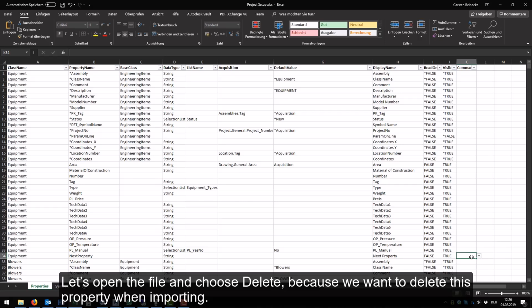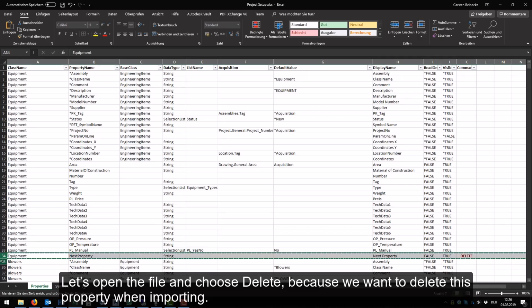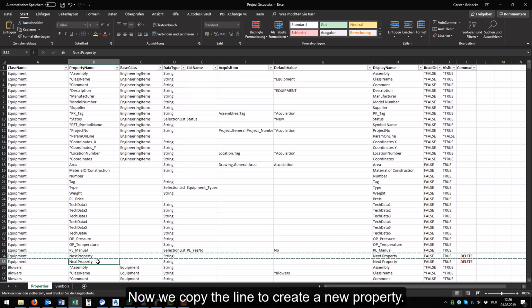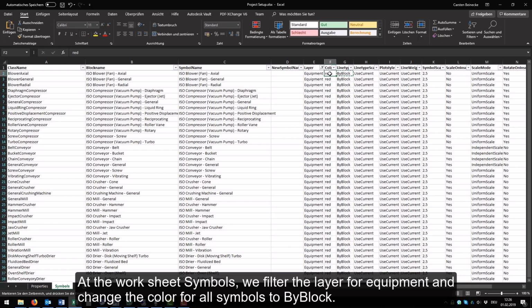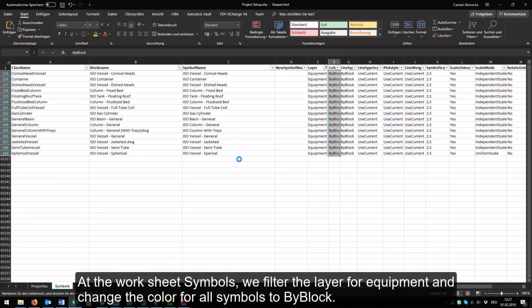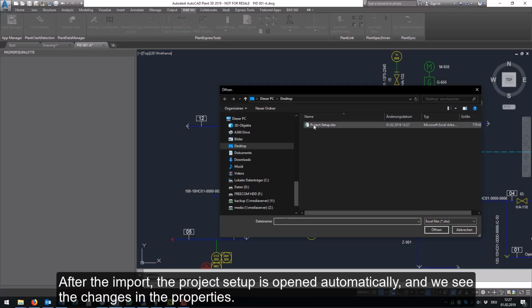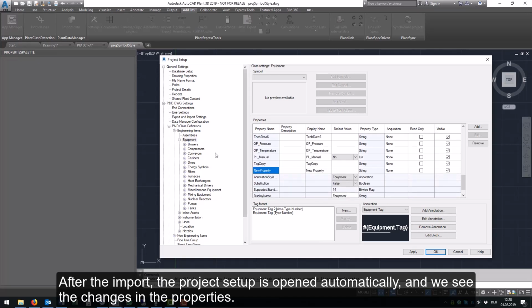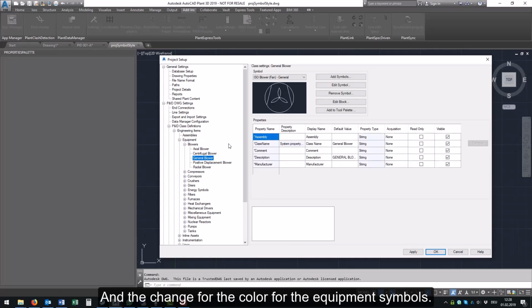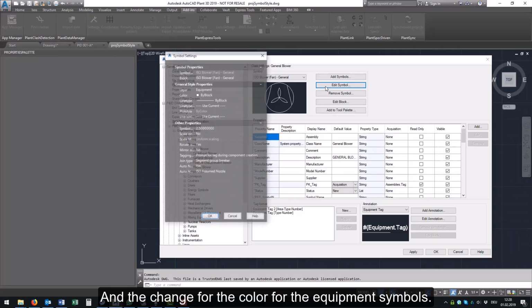Let's open the file and choose Delete because we want to delete this property when importing. Now we copy the line to create a new property. At the worksheet Symbols, we filter the layer for equipment and change the color for all symbols to by block. After the import, the project setup is opened automatically, and we see the changes in the properties and the change for the color for the equipment symbols.